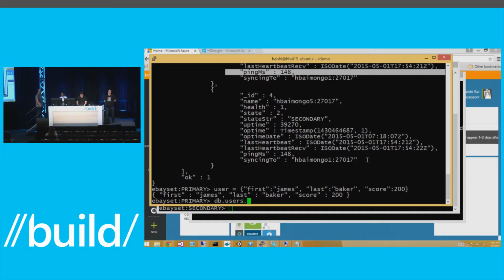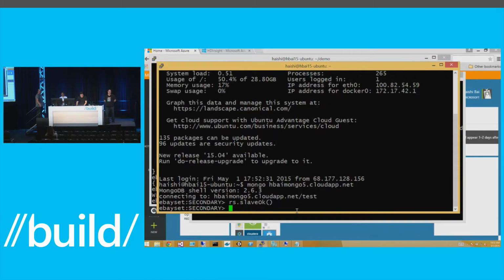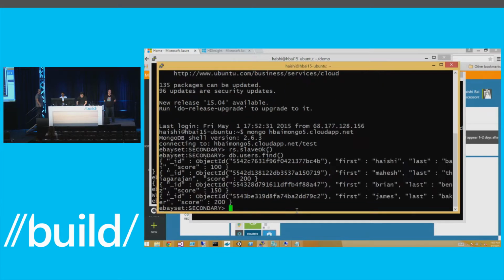DB users, insert this user. So I'm inserting this through the primary. And if I switch to secondary, you can see James is right here. So this is a cross-continent replica almost in near time that we set up in 2 shell scripts. So that's this part of the demo.